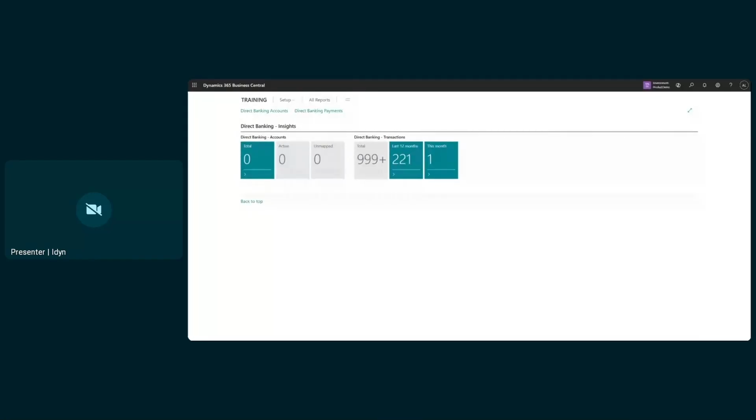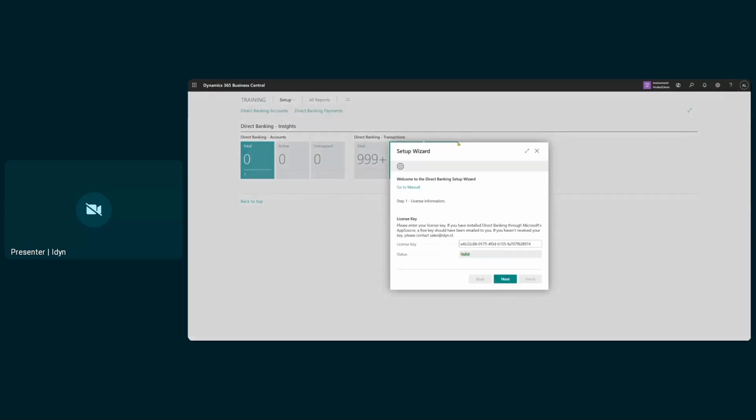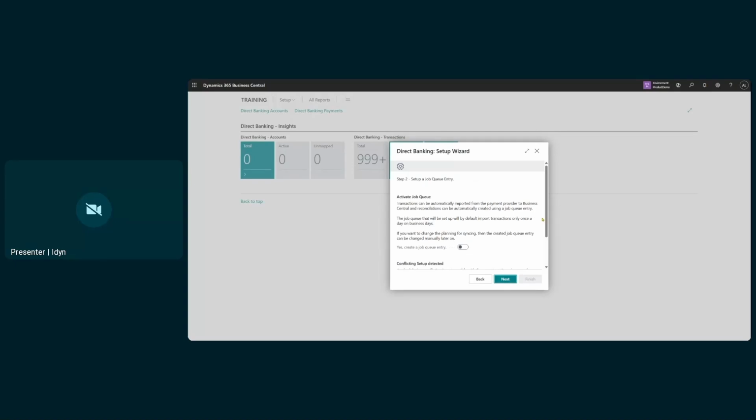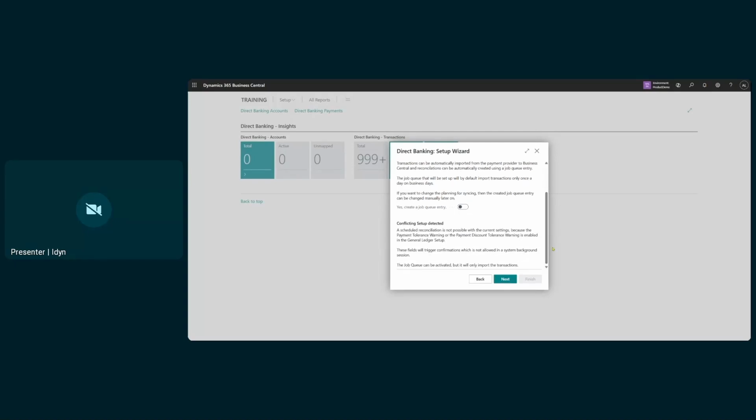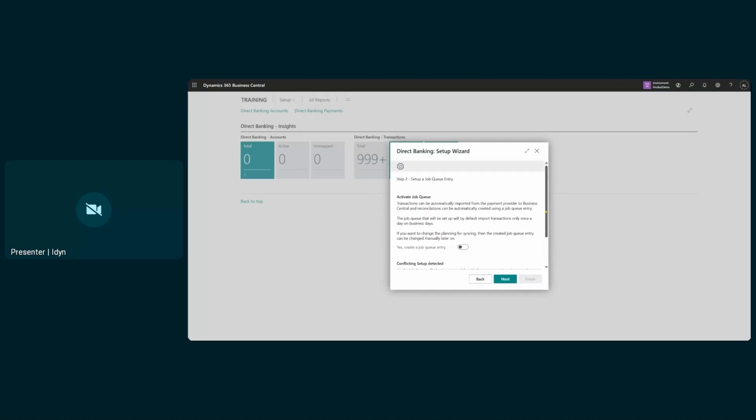So when I change to Business Central, I start with the setup wizard. Of course, we need the license. In the wizard, you have the license. You have also a job queue. If you have permissions in Business Central to create job queues, you can just say, yes, I want to create a job queue.